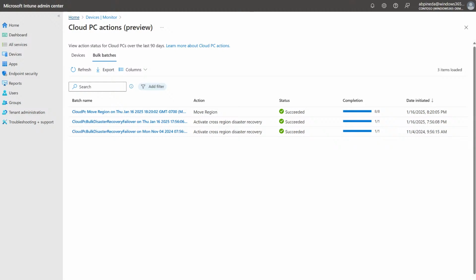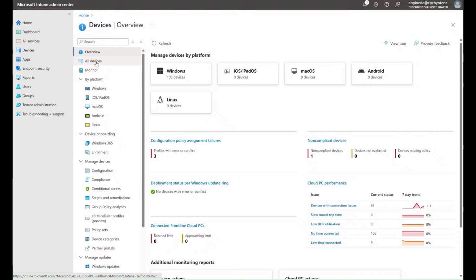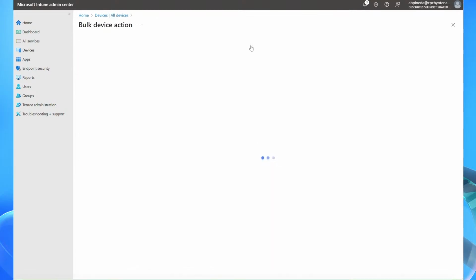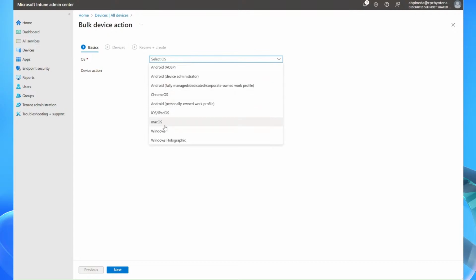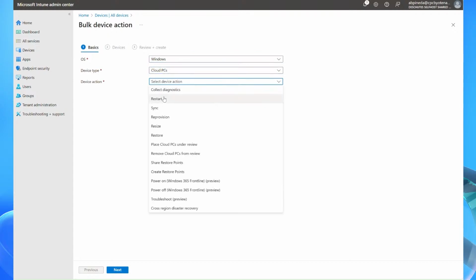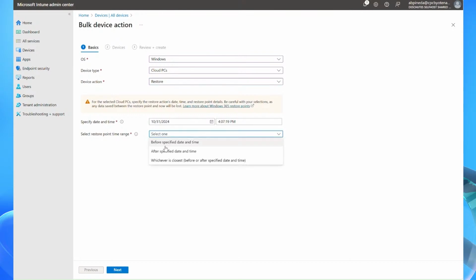Let's now see how an admin can monitor the progress of another bulk action. Bulk Restore is another important action that can help admins roll back Cloud PCs to a point in time where they were in a functional state. This is especially useful in cases in which a systemic problem can lead Cloud PCs to fall into an unhealthy state, and the admin needs to act quickly to get their users back up and running. So we're going to navigate to all devices, click on bulk device actions, select Windows, device type Cloud PCs, and then the restore action. We're going to input some parameters for that action and click next.